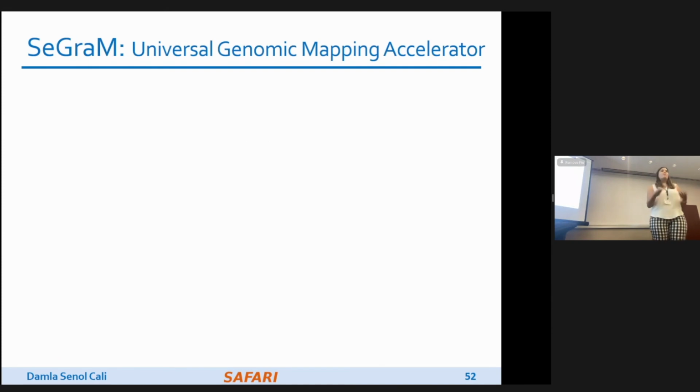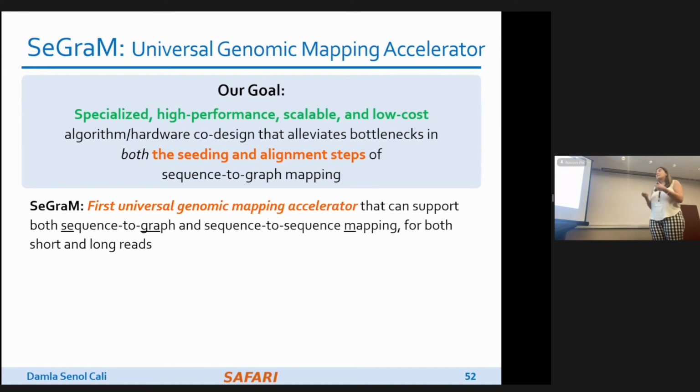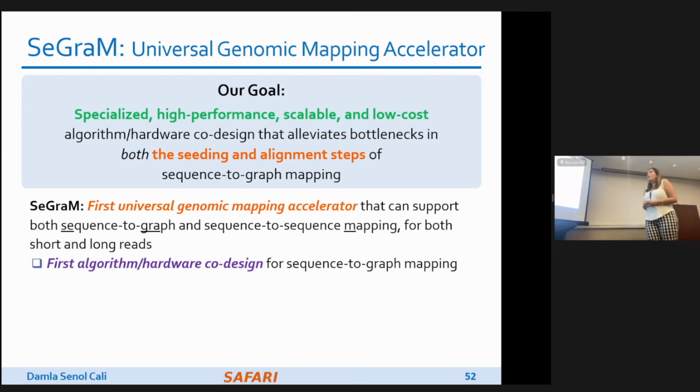Because of that, we propose SIGRAM. SIGRAM is the first universal genomic mapping accelerator that can support both sequence to graph mapping and also sequence to sequence mapping for both short and long reads. The reason is that we can treat sequence to sequence mapping as a simpler special variant of sequence to graph mapping, when all the nodes are linearized and only have one incoming edge. And this is also the first algorithm-hardware co-design for the sequence to graph mapping problem.